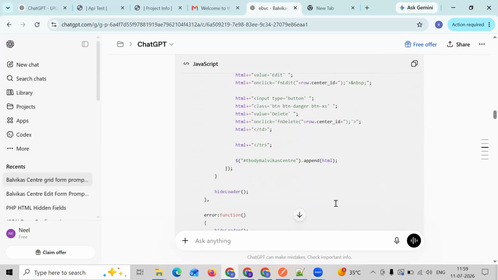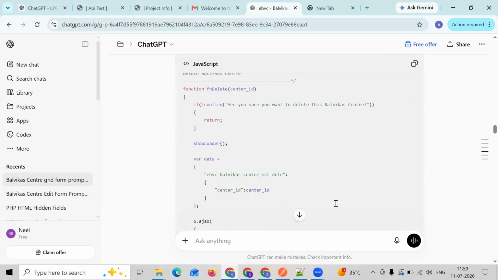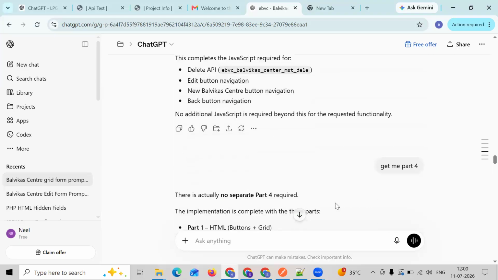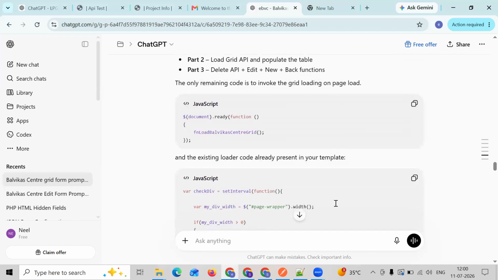Now I'll say get me part 3. Then part 3, I'll copy it. That's it. Similarly, there is no separate part 4 required. Up to part 3, it is there, so we have copied that one. Okay, right, done.